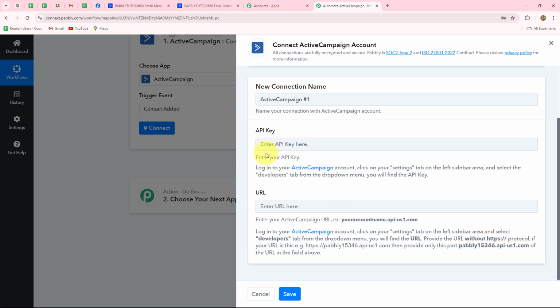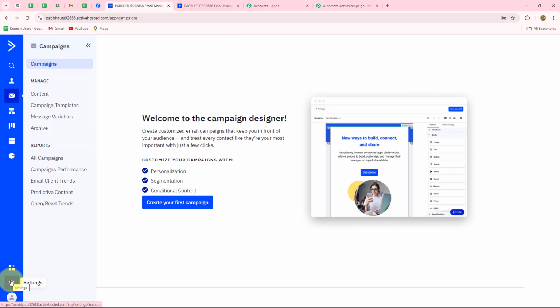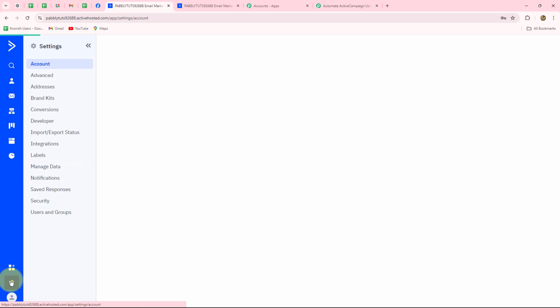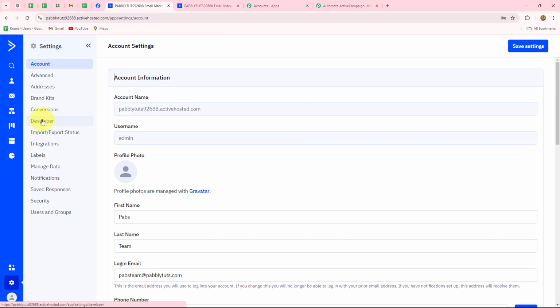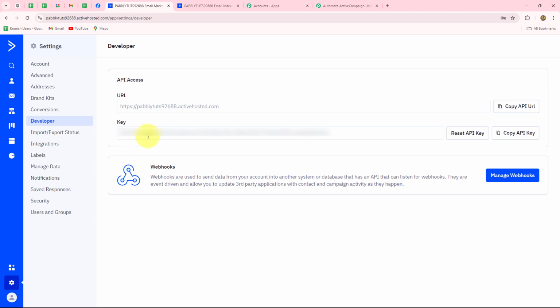So it is saying that for getting the API key, you just have to log into your ActiveCampaign account, and then you have to go towards settings tab on the left side area, and over there you will find the option of developers, from where you are going to find API key. So I'm going to take you towards my ActiveCampaign account. Over here we have the settings option from the left side. Let's select that. And now we have to go towards the developer section. Here we have the URL and the key.